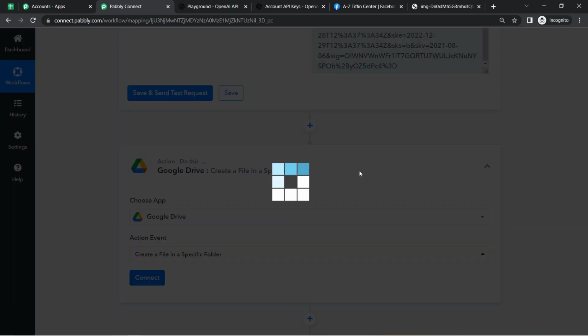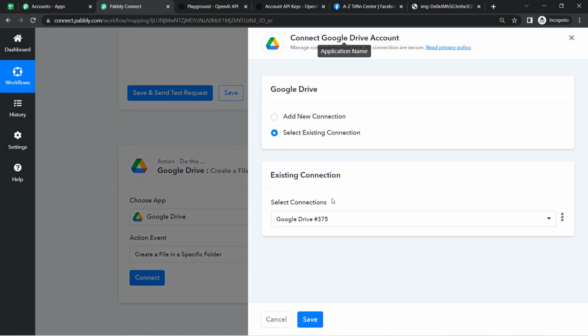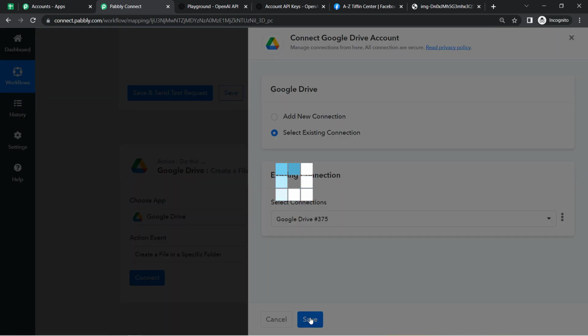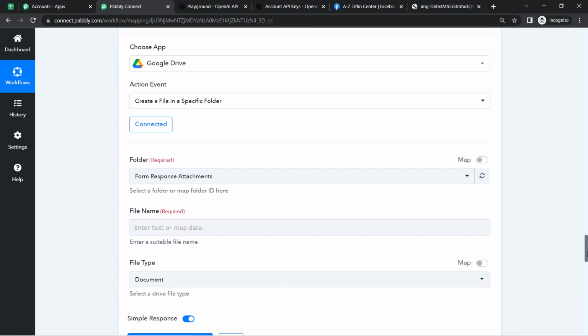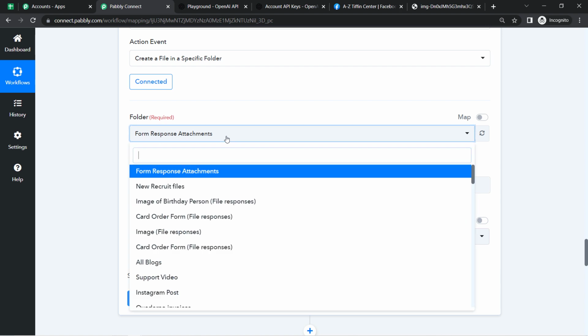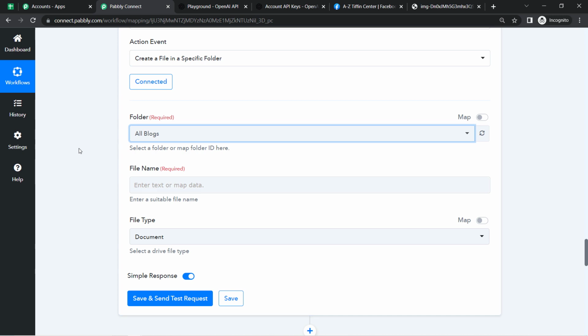Now I'll be clicking on connect, and then I'm going to connect my Google Drive account with Pabbly Connect. Again I'll use the existing connection only, but you will have to go to add a new connection and simply provide the access of your Google Drive account. Okay, and here you can see it is connected, and whatever folders are available in my Google Drive account have started to be visible here. So I'll have to specify in which particular folder I would like to add these recipes. Okay, so I have the folder name as all blogs.